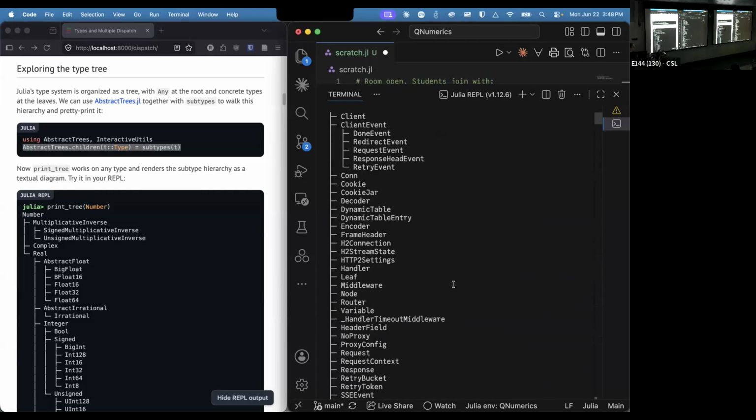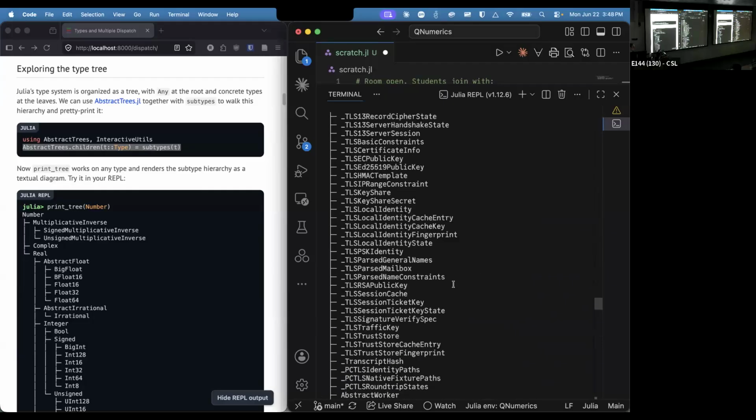But this is a lot of things. My REPL cut off there. Not very far down the list, honestly.